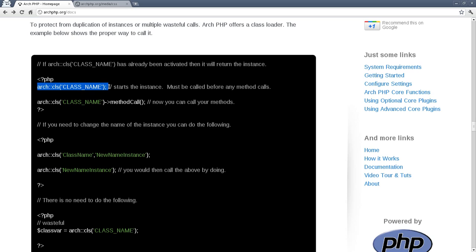Alright, so it's how to call a class. So classes are called in this type of manner here. If you go through and you type arc CLS and then put the class name that you want to load, which is what you would actually install for your controller or for a plugin. This is how you would call it. So you do CLS and then quotes, just put the class name.